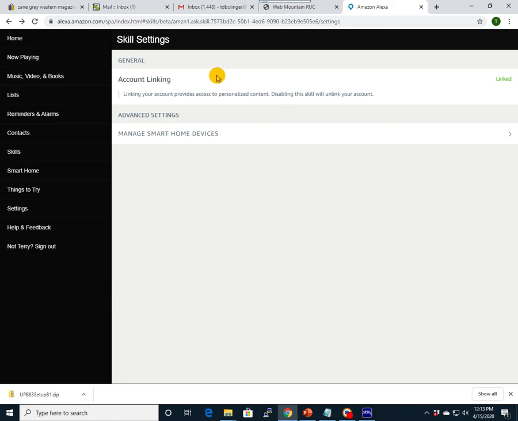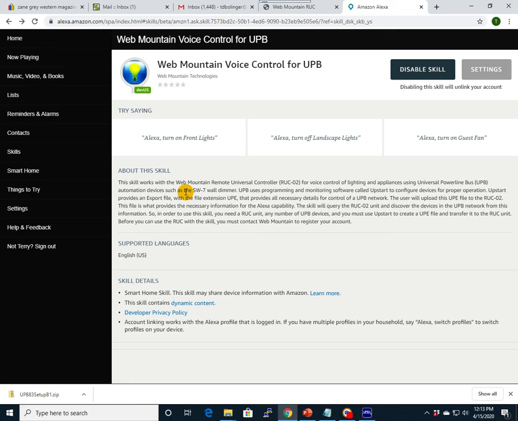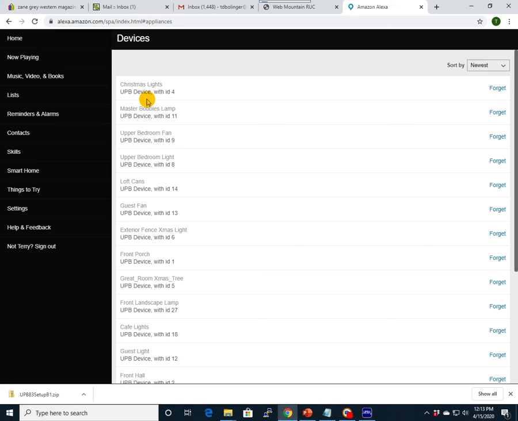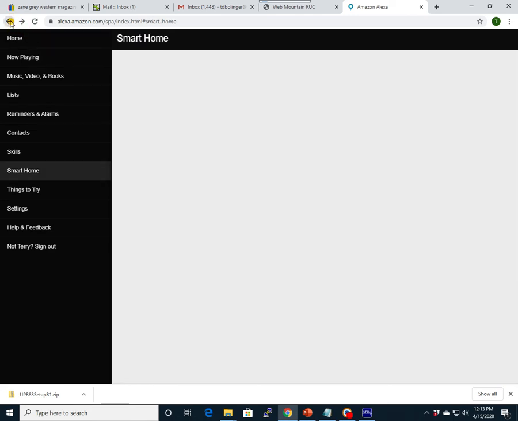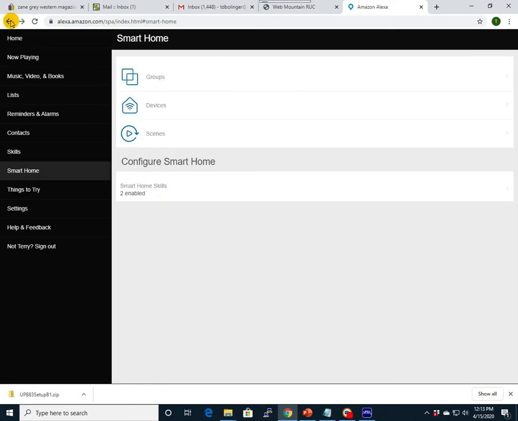So anyway, we are now linked and all the devices have been discovered, and so we're up and working. You can go to your Amazon Echo device, and I'll show you here. Go into Devices. Now you could go to your Amazon Echo device and say, Alexa, turn on Christmas lights. Alexa, turn off upper bedroom fan. Alexa, turn on front porch. Alexa, turn on loft. So all of those are there for you to be able to work with, and you should be up and functional now.